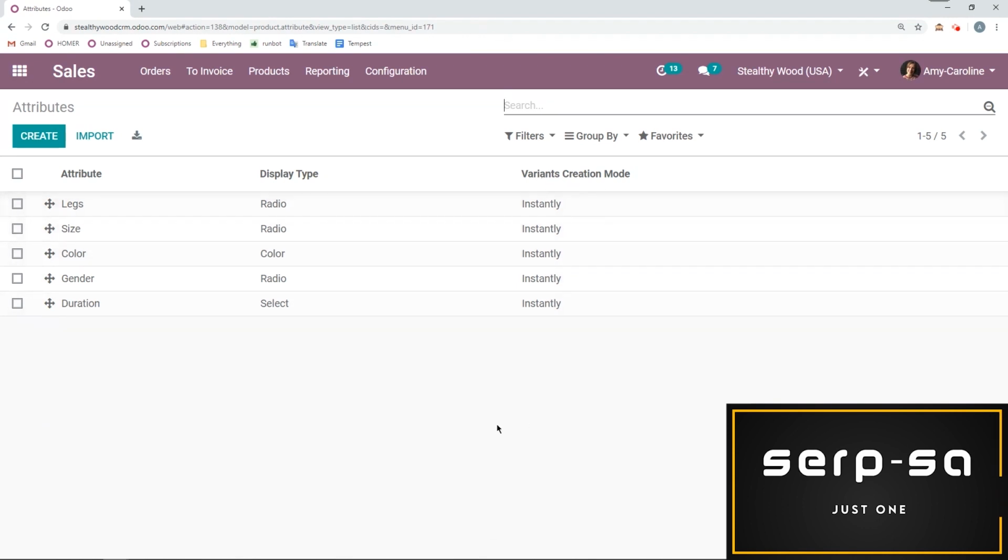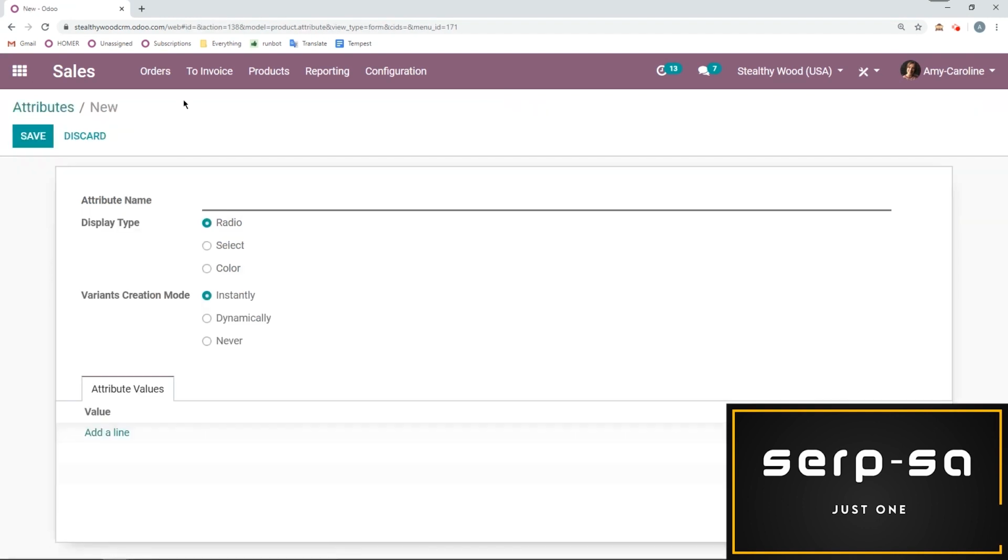Now to create a new attribute, all you have to do is click on create. You'll add your attribute name, and then you'll select your display type between the options mentioned before, radio, select, color, and also your variants creation mode, instantly, dynamically, or never. Now, please note that once an attribute has actually been created, or a variant has been created for this attribute, you will not be able to modify this.